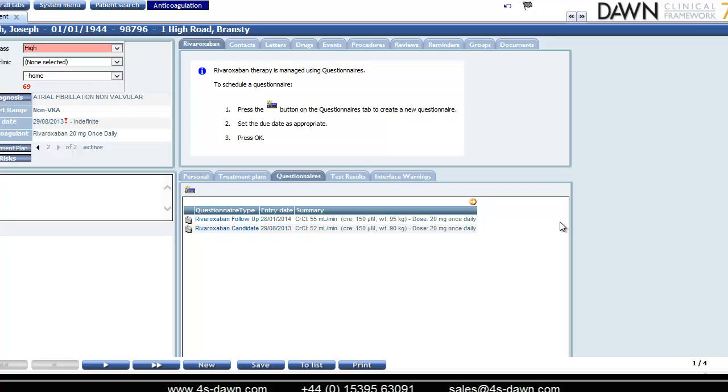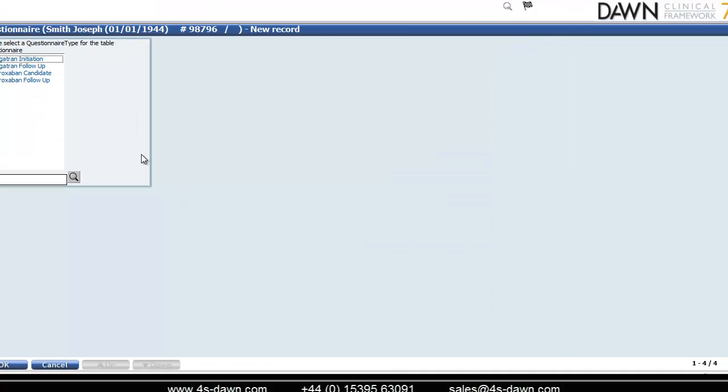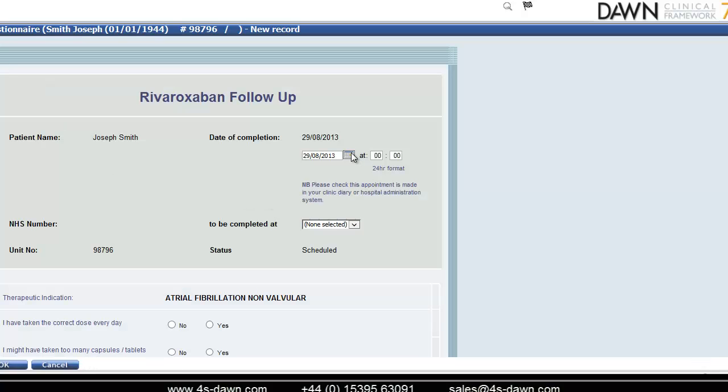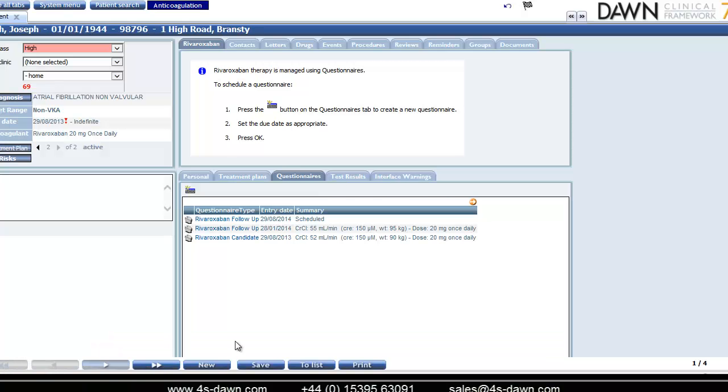Now following on from that, if we want to see the patient again in 12 months time, just for another follow-up, all we need to do is go into the icon, choose the follow-up questionnaire and just pop in a different time for them. And once we've got in our new date and hit OK, I've now got another follow-up scheduled for August next year, and they will appear on my list view.